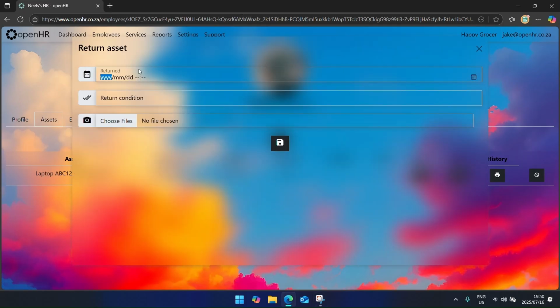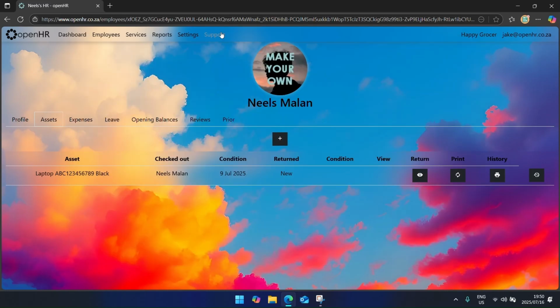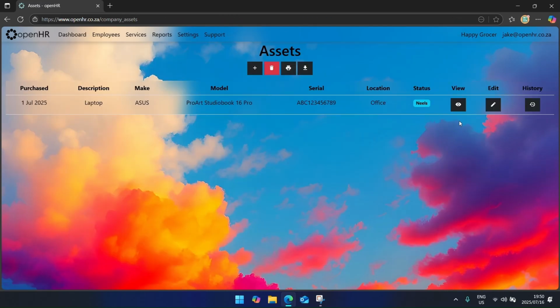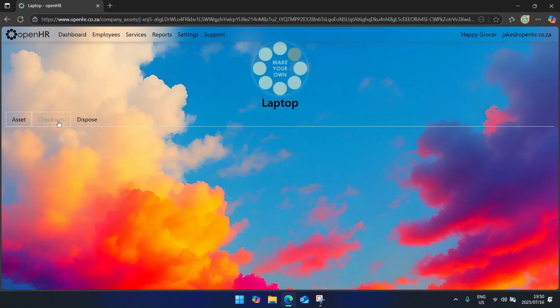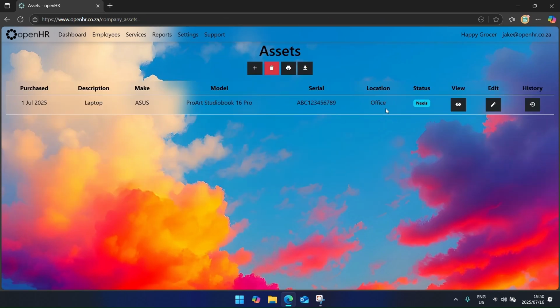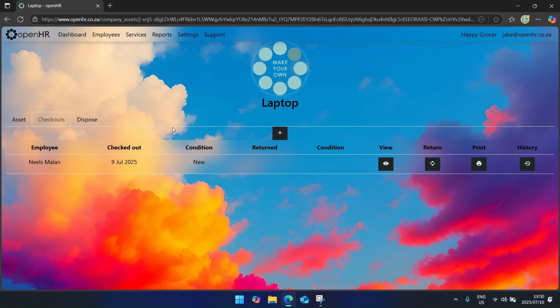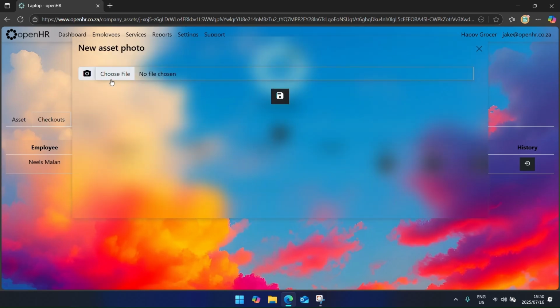As soon as the employee returns the asset, you can click on Return and complete the required information. You can also add photos of the returned asset for comparative purposes. This can also be done from Assets under Settings, which shows you the current status of who has the asset and also lists all the history of users. You can also add a photo of the asset to its profile.